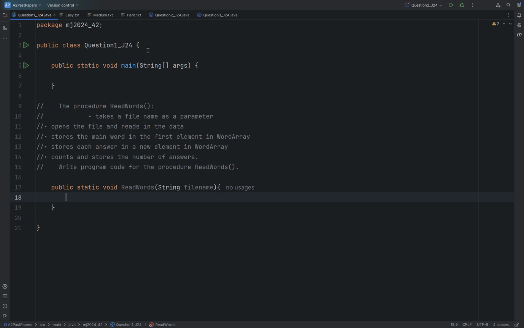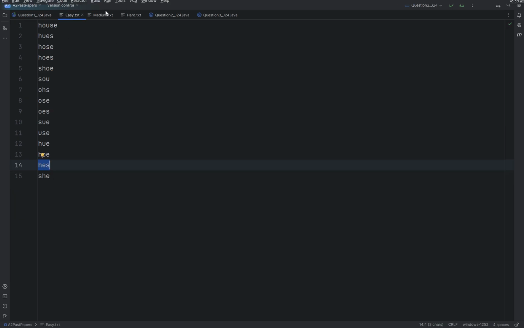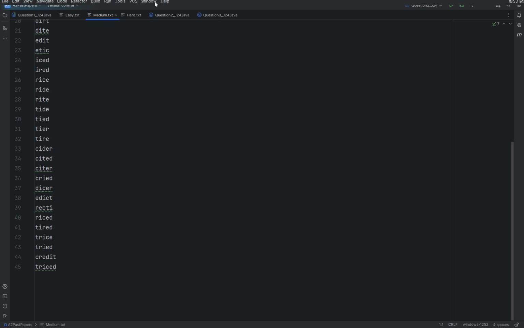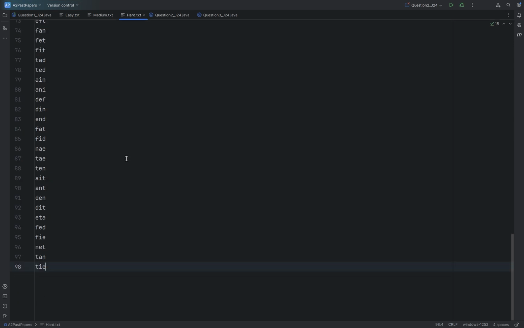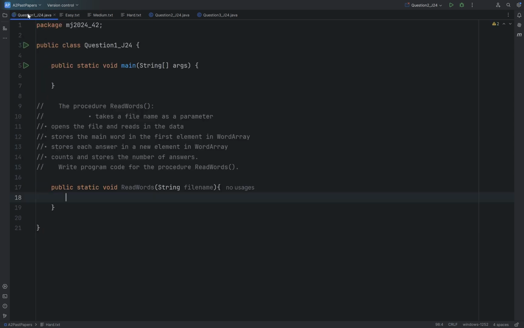Now, the problem with this is that if we look here, easy has 15 words, medium has 45, and then hard has 98. Now, I suppose we could just make the array size 98, although it's possible in future they might have different words with more valid answers. So I think what I'm going to do, and maybe this is not necessary, is loop through the file one time just to count how many words there are. Then when I've done that, I'll make an array of that size. Then I'll read the file again, loop through line by line, and assign each word to the correct position in the array.